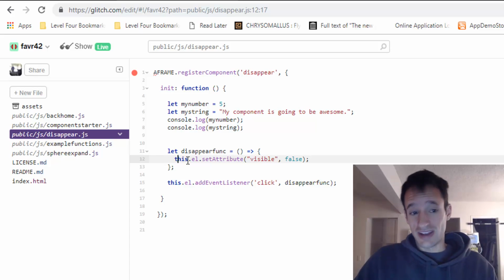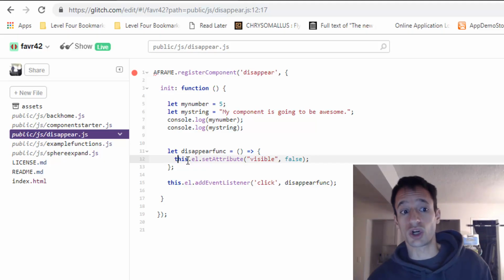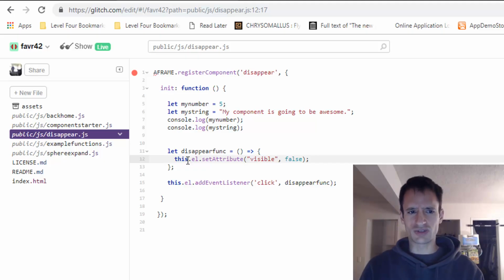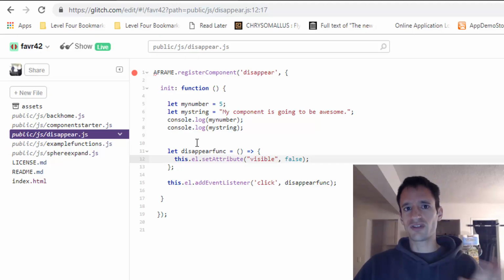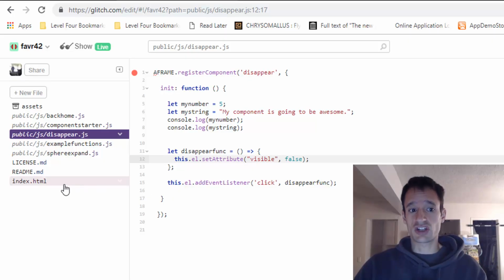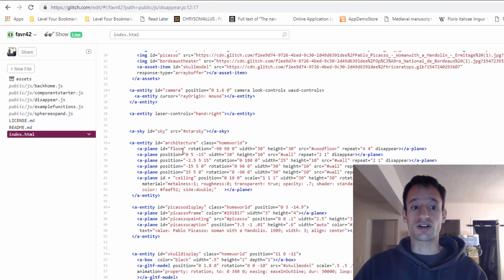First, we've got this. Now, this is a very important and powerful word in JavaScript, and what it lets you do is reference whatever entity in your HTML that the component gets attached to. So this might not make sense at first, but this disappear component, eventually, we're going to put it on some entities in our scene. Maybe the floor, so that when you click on the floor, it disappears. So you see I've actually already put the disappear component on it.